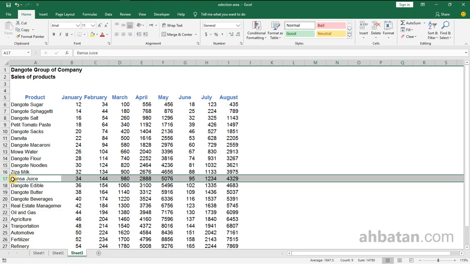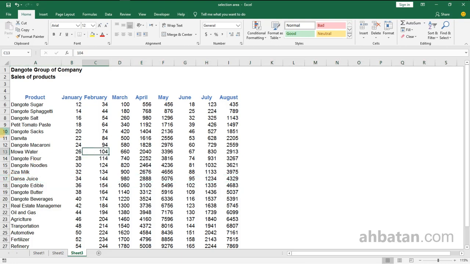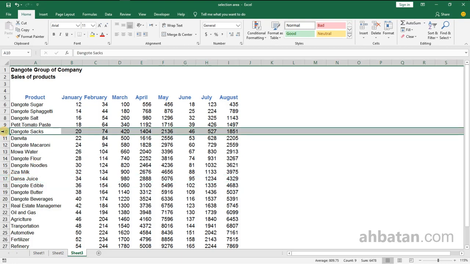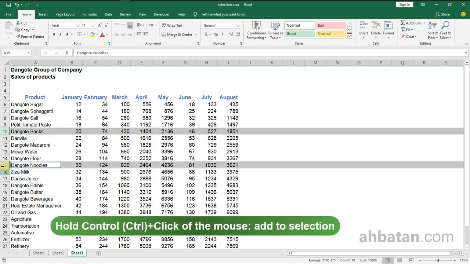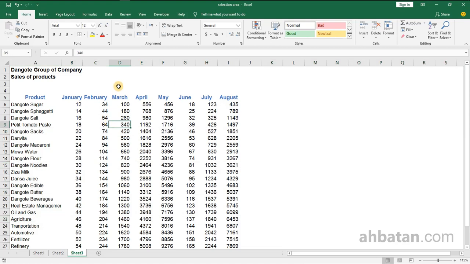What if you want to select more than one random cell? Maybe 2, 3, 4 or more. Then I need to hold down the Control key on my keyboard. Let me deselect that here. Hold down the Control key, and I add to the selection. I can do the same for the column. Hold down the Control key.